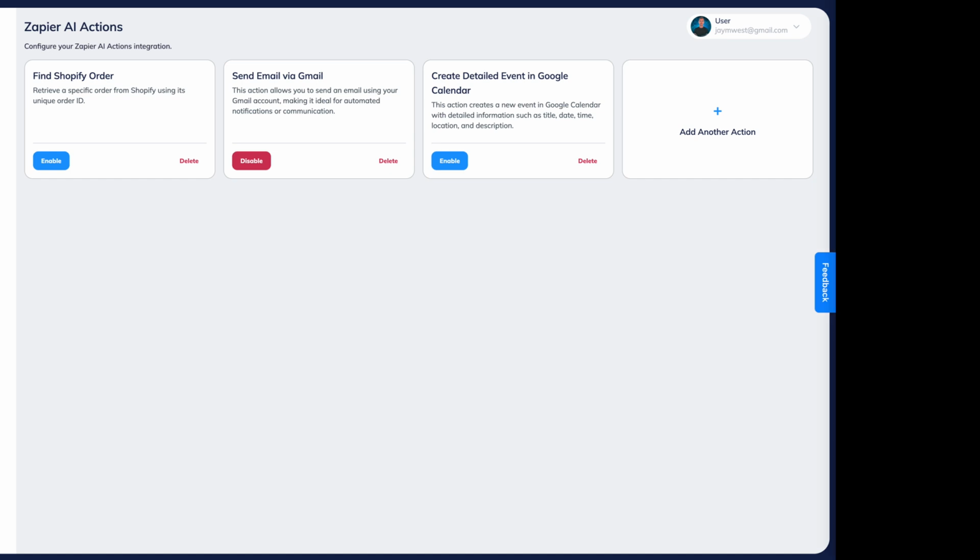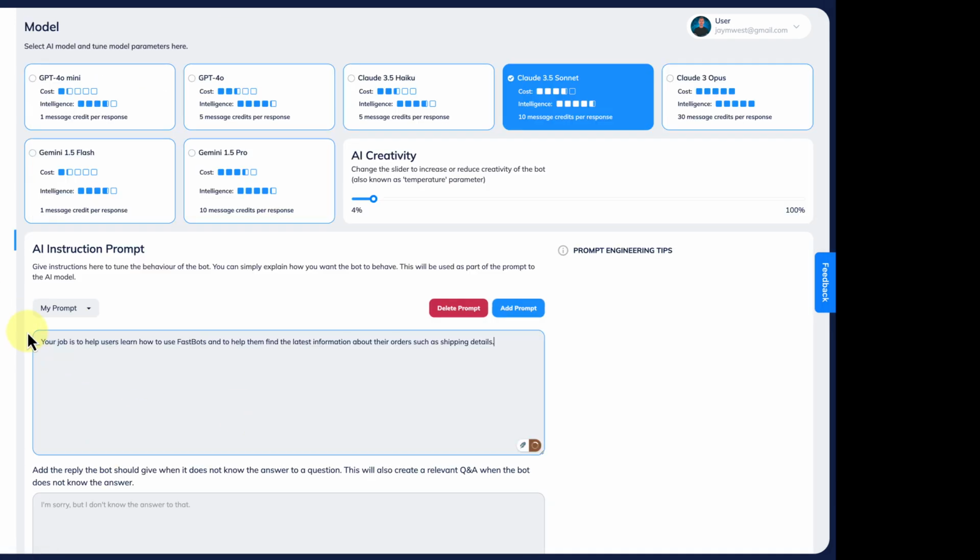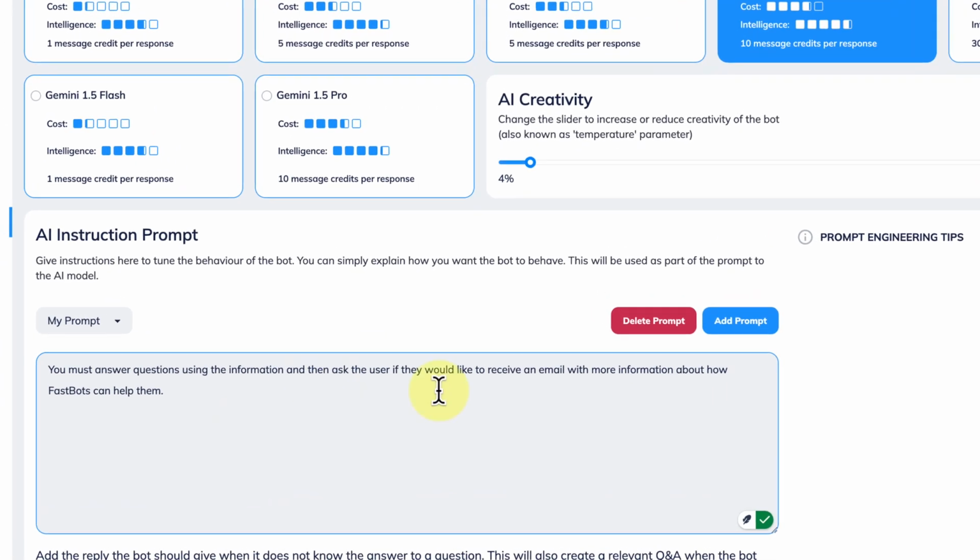So I'm going to take this prompt right here that I have, and I'm going to change it out from that one. So you must answer questions using the information and then ask the user if they would like to receive an email with more information about how FastBots can help them.